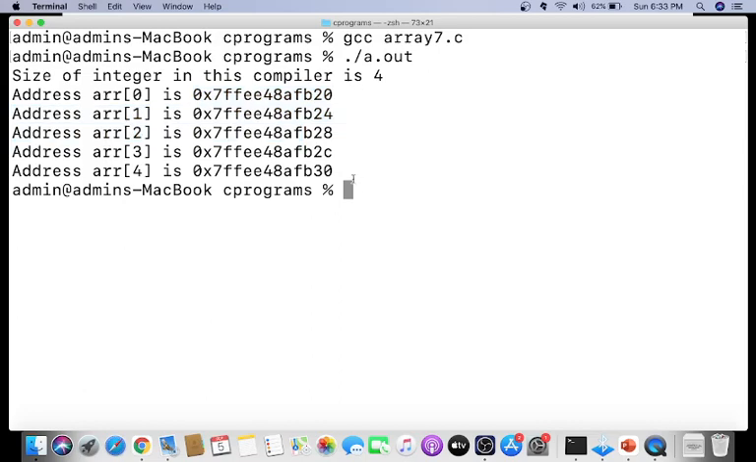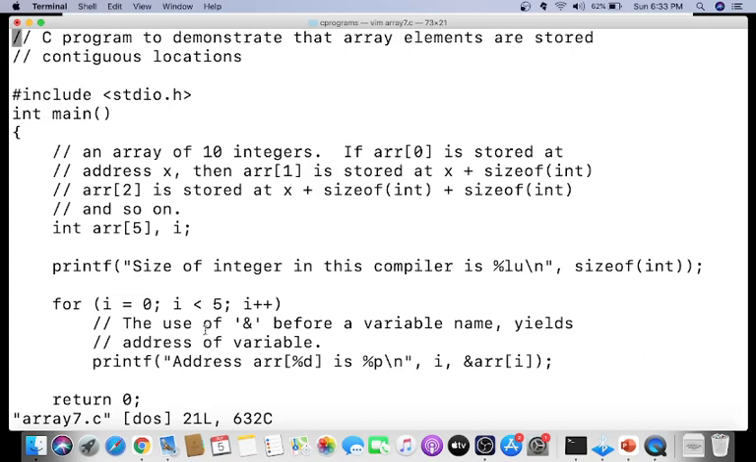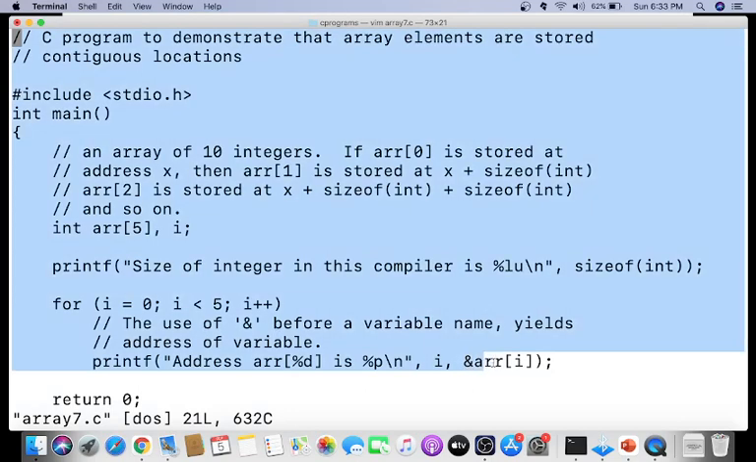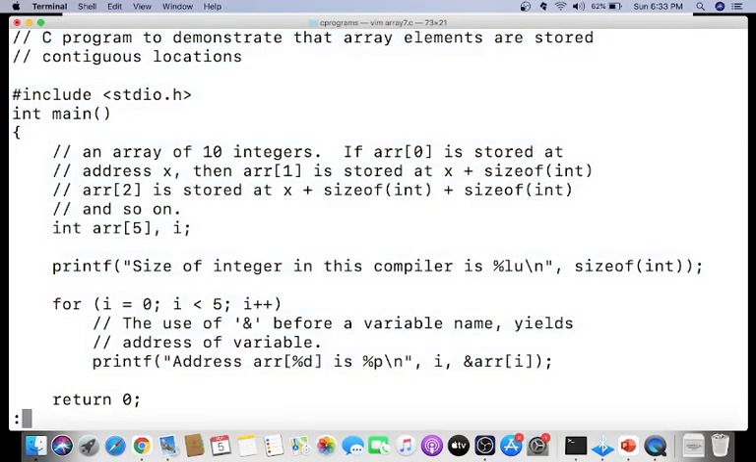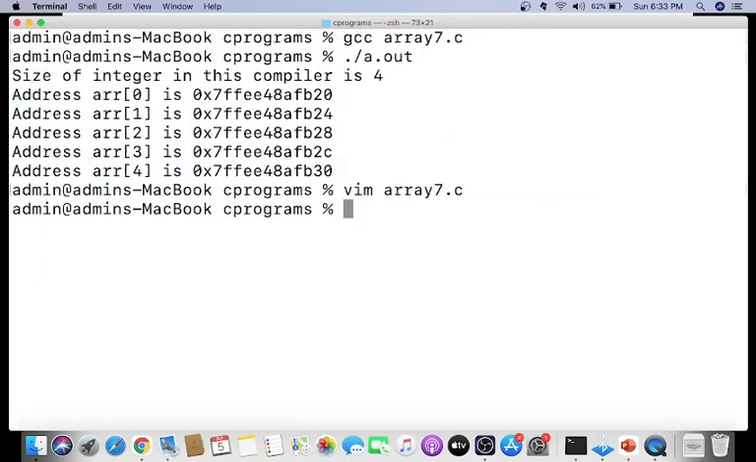Okay, you need not study about this. This program actually just prints that. It prints the address also. We are trying to print using the percentage %p. Percentage %p is the address pointer format. Okay, just to show that it is in continuous address locations.